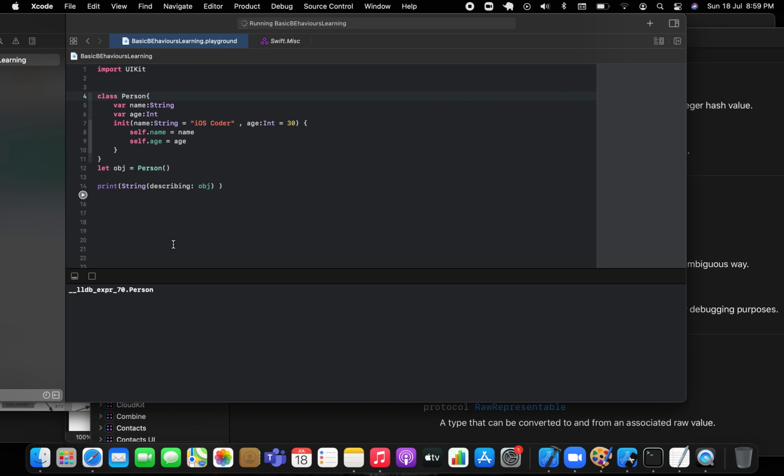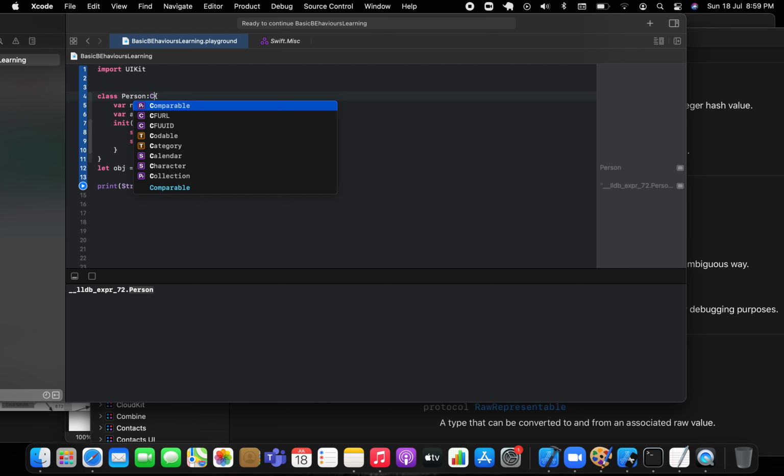Again I'll try to print this. It is giving me the same result. I'm scratching my mind about why it is working, right? So I'll say, gentlemen, you need to give this thing.